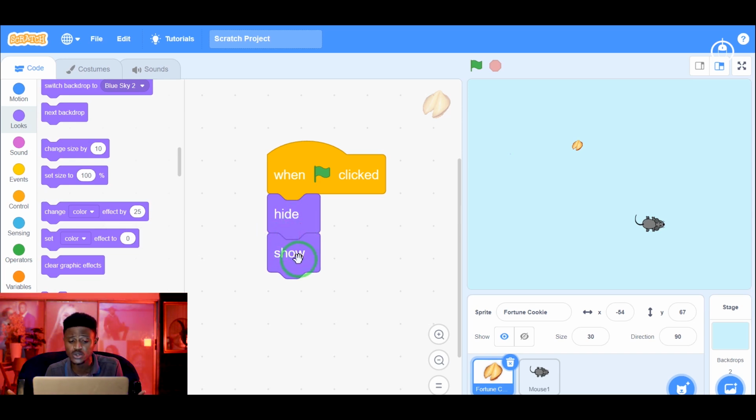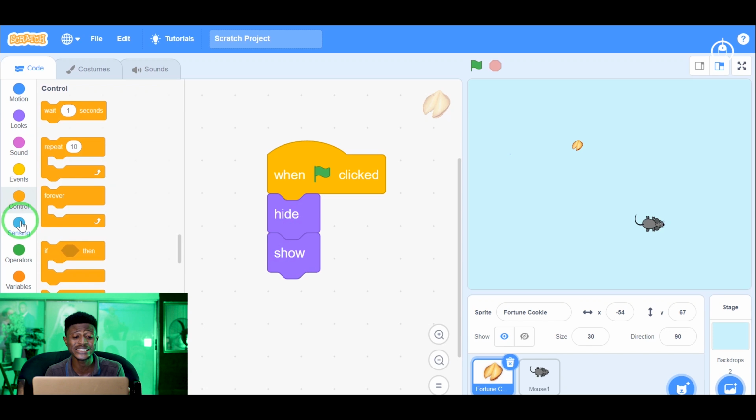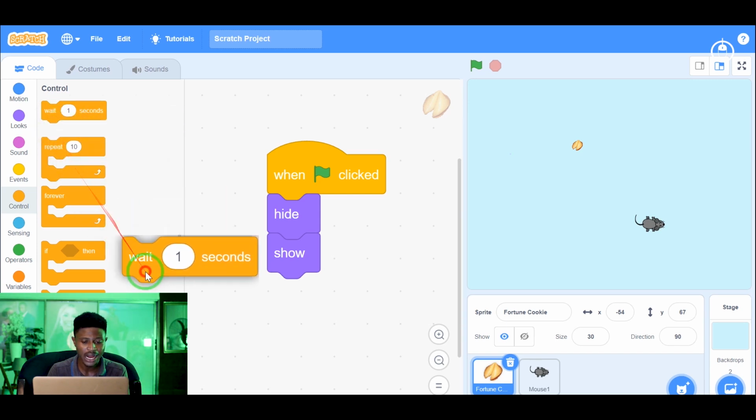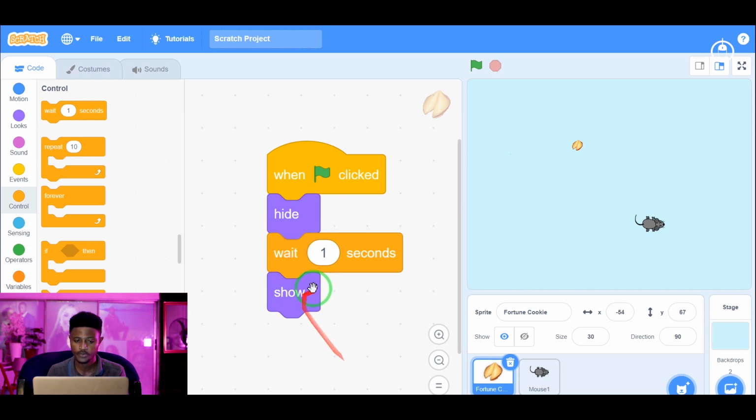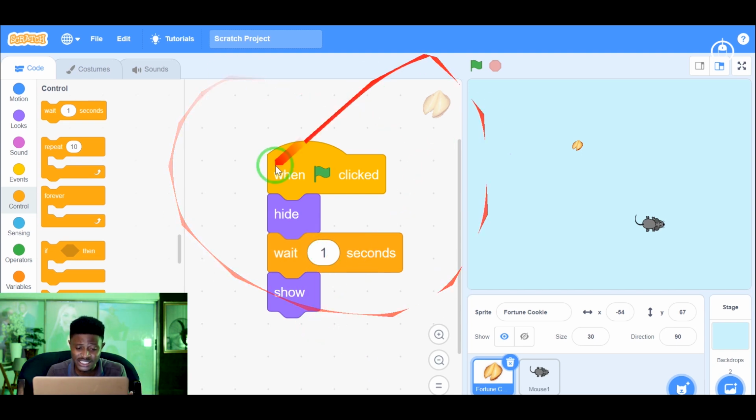Where can we get wait 1 second? We need to go to control. Just like the name goes, control allows us to control the game or our animation or our story. In control, our first block there is wait 1 second. So I'll pick the wait 1 second and then try to put it in the middle. If I move it to the middle, you see show gave way for the wait 1 second. Now I can let go of my wait 1 second and then it fits in. Mind you, we can change this number here to whatever number we want, but let's test this out first.